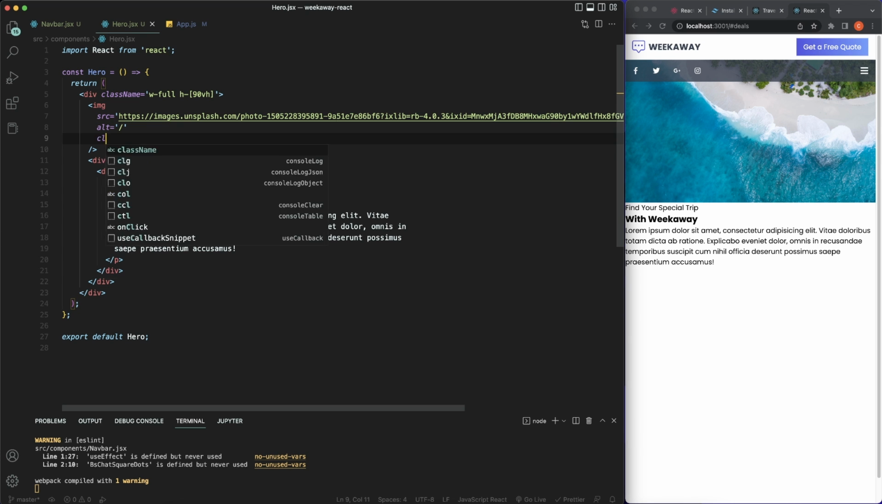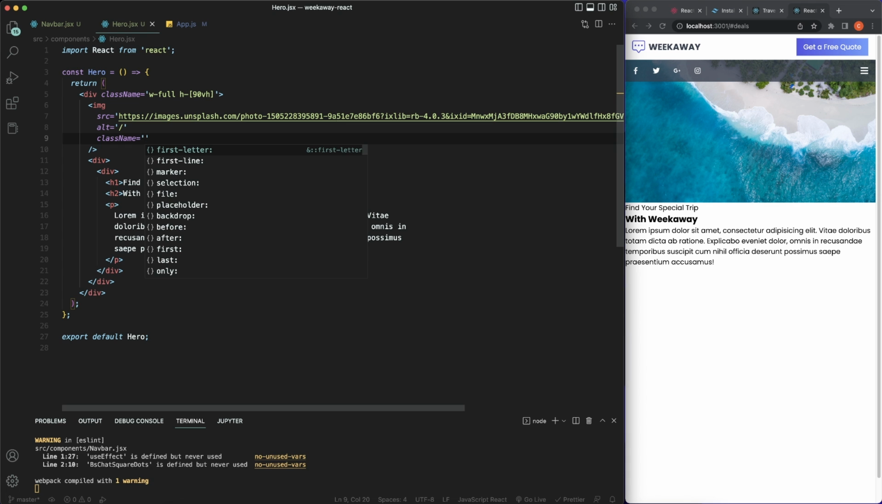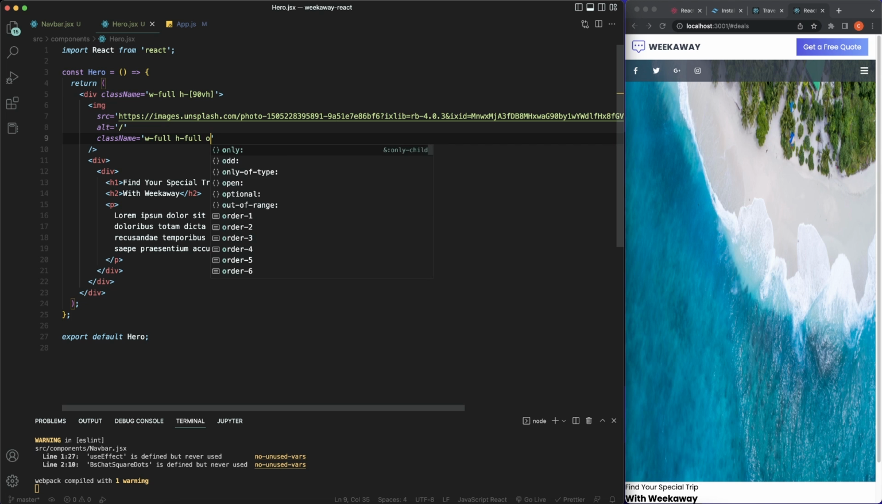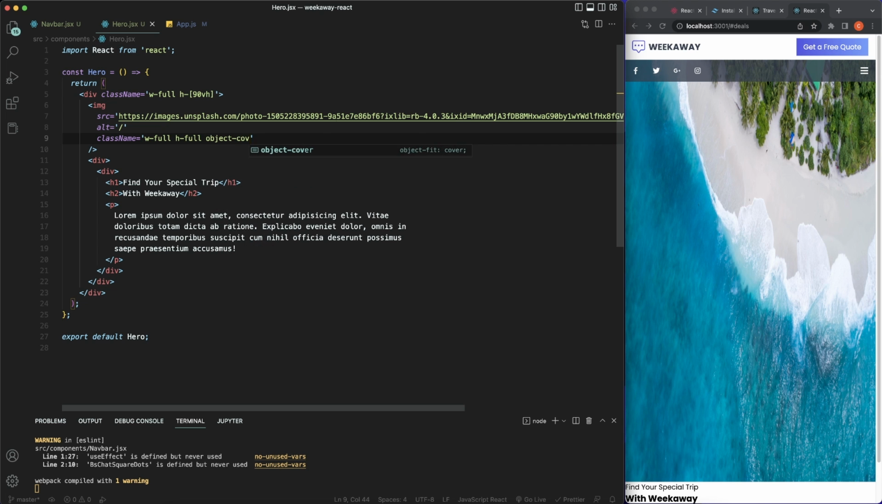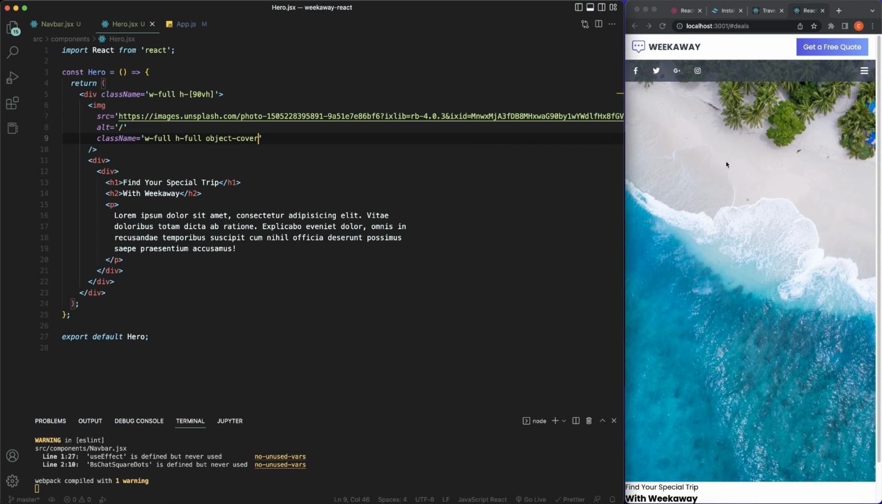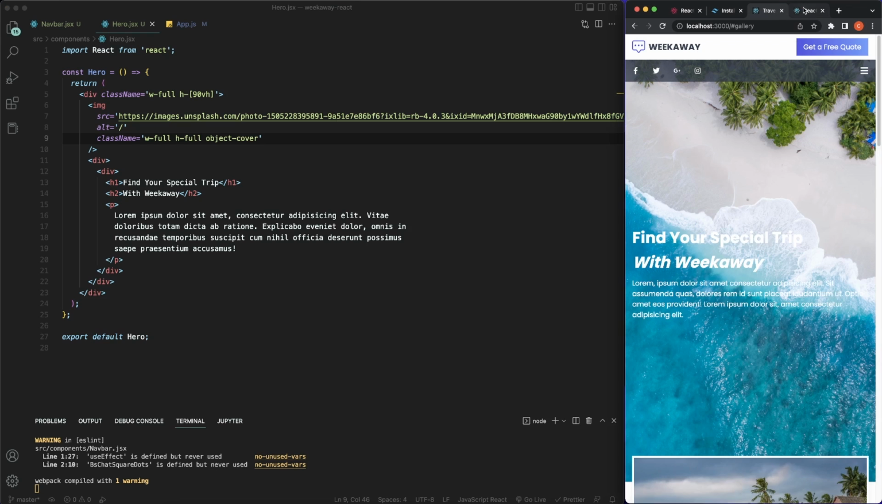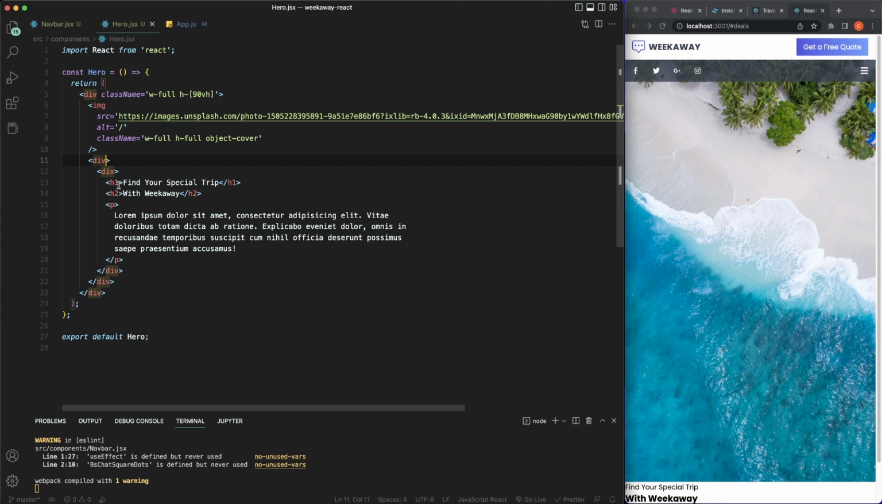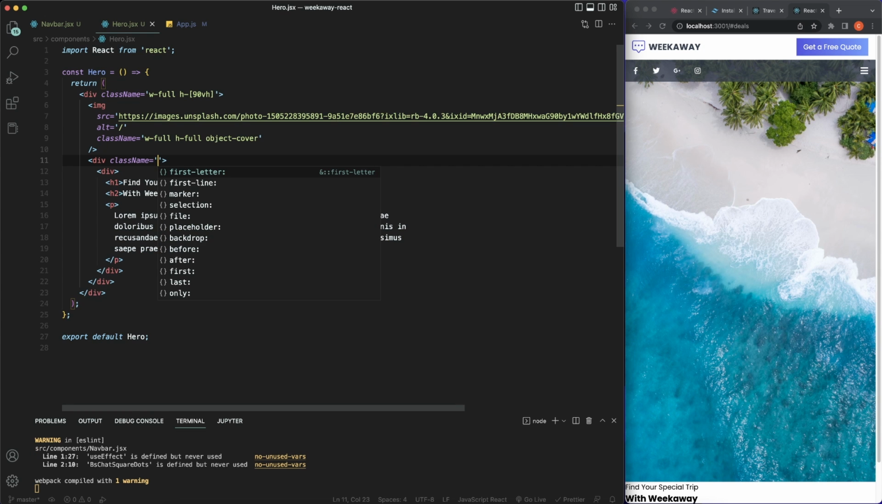So we'll go ahead and do that right here. We'll say class name on the image, and let's say width full, height full, which is 100%. And let's say object cover, so the aspect ratio doesn't get all skewed. So there we go. Image is doing just what we want. Perfect. So next, this is going to be our container right here. This div here is, I guess, what you would call a container.